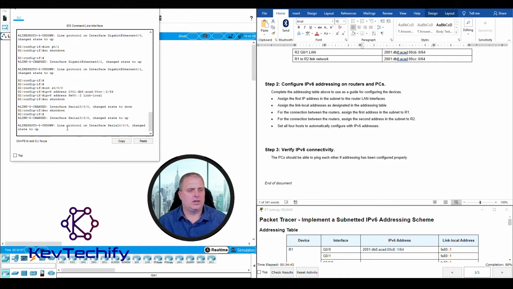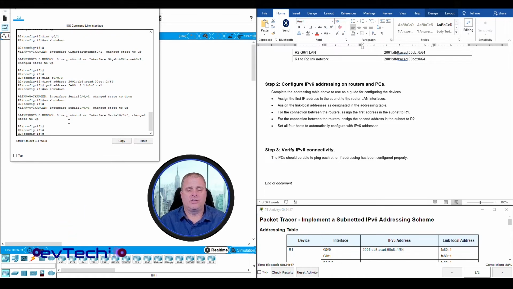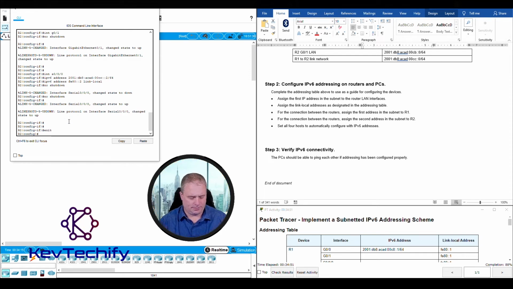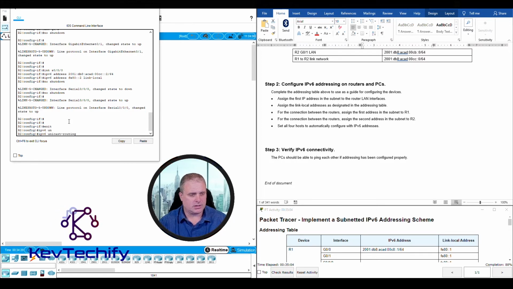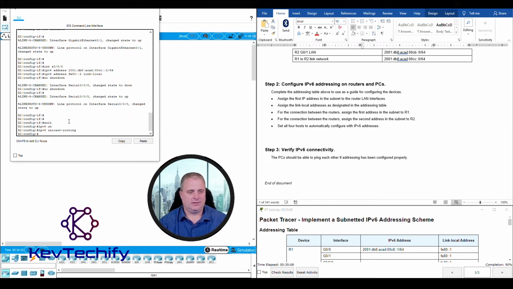R2 we are in, I'm going to hit enter here in the window. We are in interface configuration mode. I type in exit, which takes us to global configuration mode. I'm going to go ahead and type ipv6, version 6, and that's where we do unicast routing. I typed in un, I hit tab, turns it on. There we go.